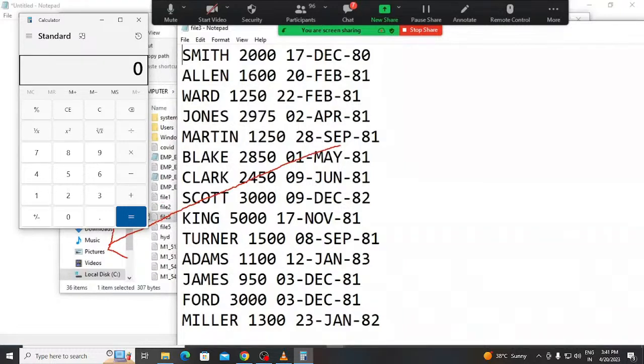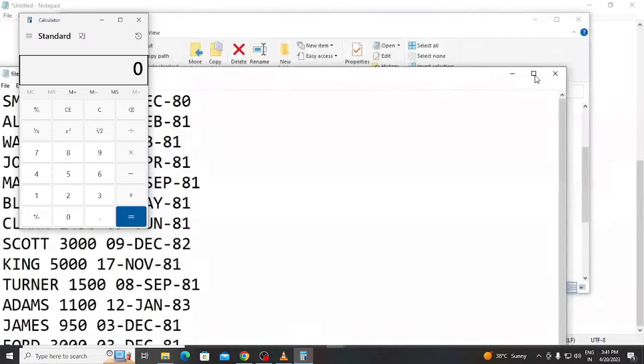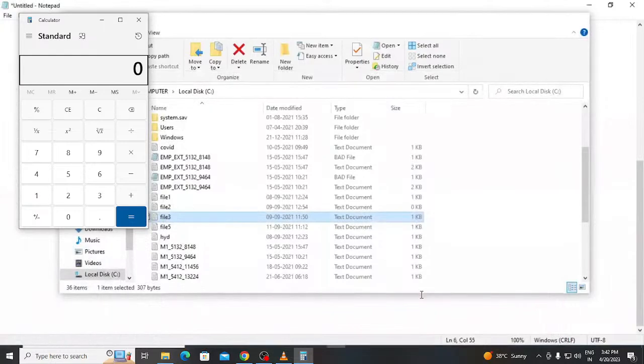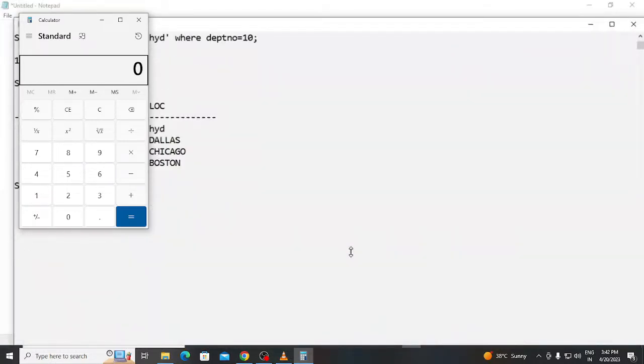You have to write a C program, Java program, .NET program, or Python program. Only then can we fetch the file data. That is very difficult. We have to write big application programs. But nowadays, these types of database software are there. For example, these are relational database software.